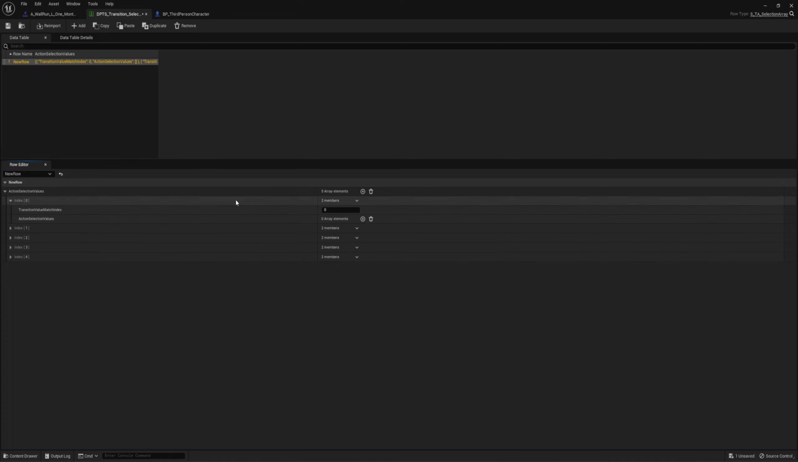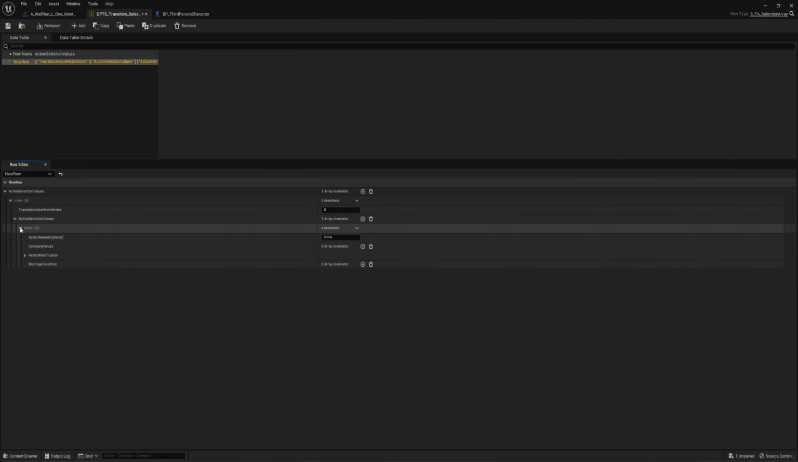And that's mainly the point that I wanted to make. Now, underneath the action selection values, if we open up the index, you'll see, like I said, it looks a lot more familiar, right? We have the action name, we have the compare values, a modification, and then the montage selection. So all of these work like I've demonstrated before, where the montage selection has a randomizer built into it. The compare values are going to match to a value listing in an array. Then the action modification allows you to modify how the action itself in this listing is going to be affected, or selected.